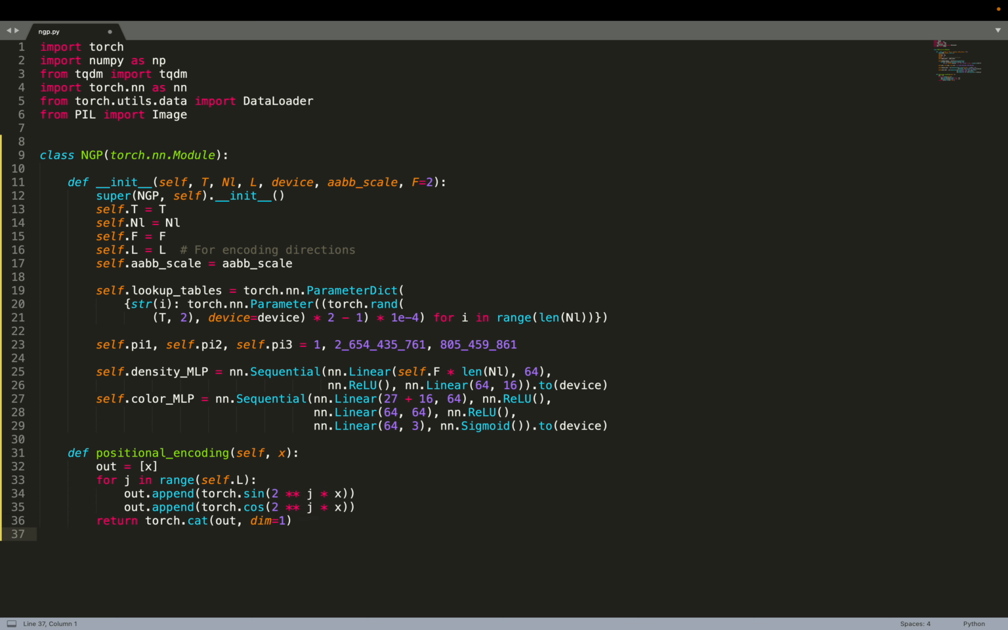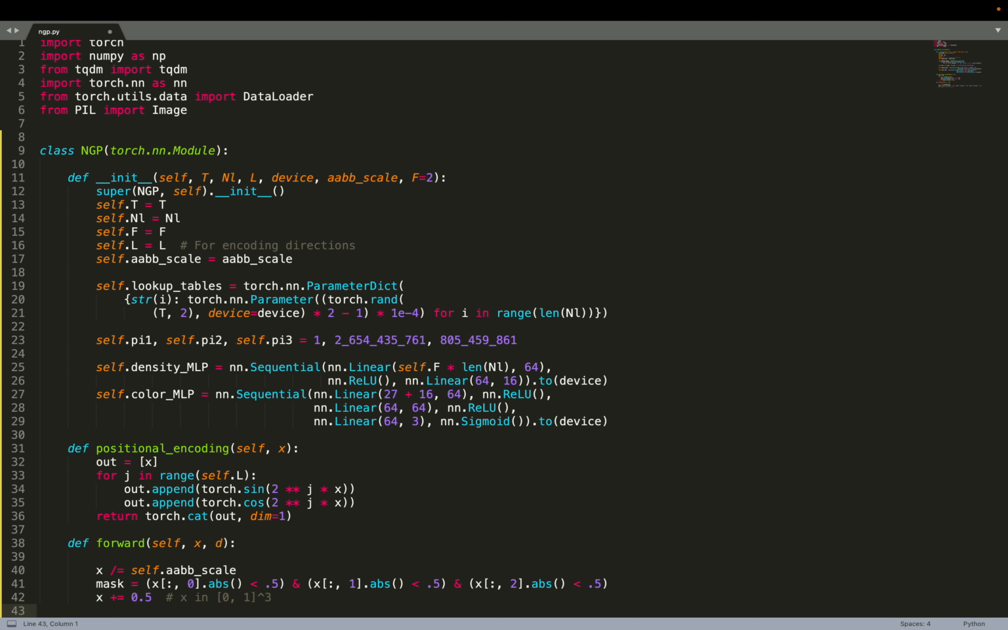So yeah, let's implement the positional encoding. If you've looked at my previous videos on NeRF, you've seen that multiple times. So basically that's the standard positional encoding from the initial NeRF paper. Nothing crazy. Now we can move on to implementing the forward pass.